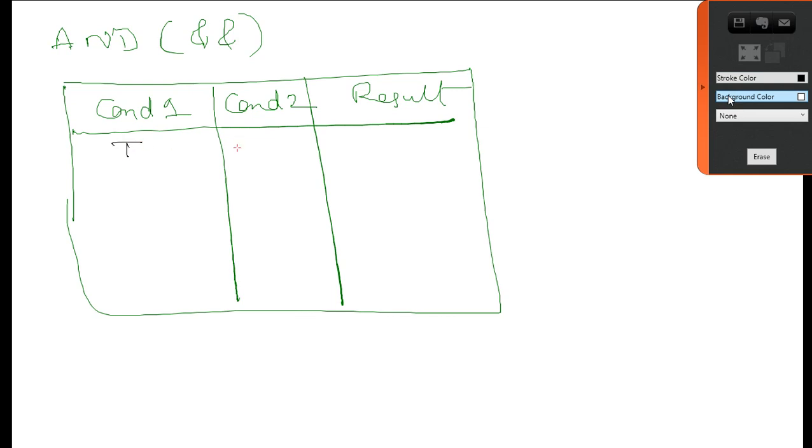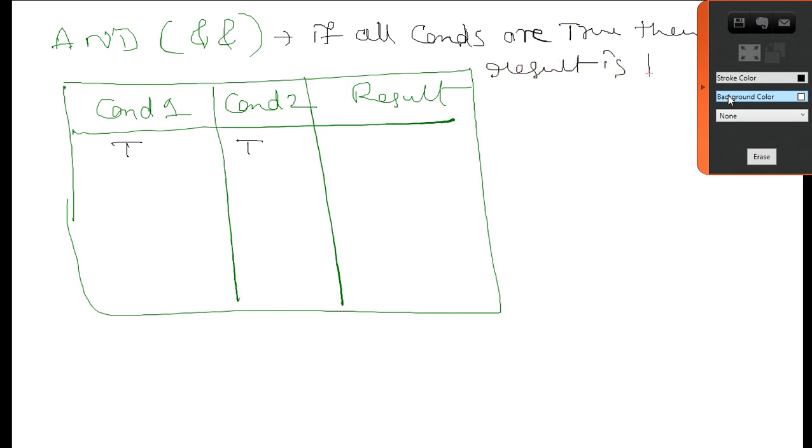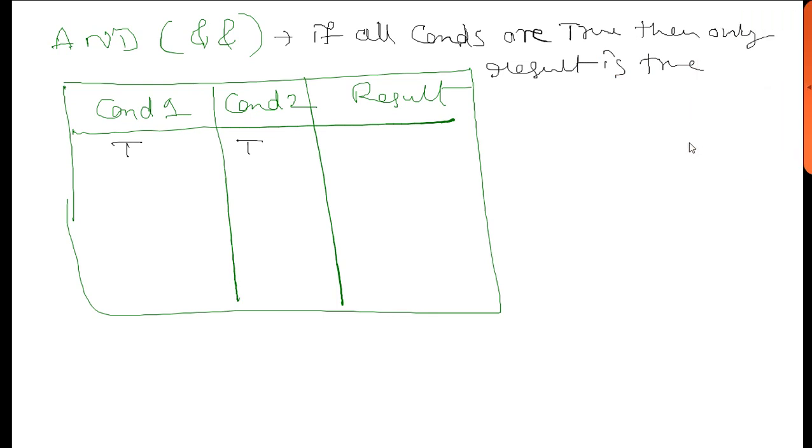Suppose condition 1 is true and condition 2 is true. What does the AND operator say? If all conditions are true, then only the result is true, otherwise false. Condition 1 is true, condition 2 is true, so the result will be true. All conditions are true, therefore the result is true.